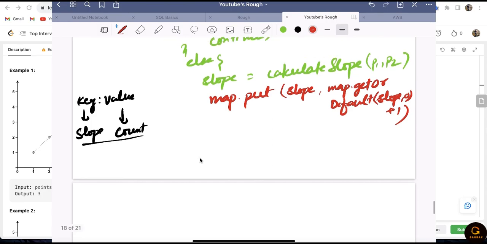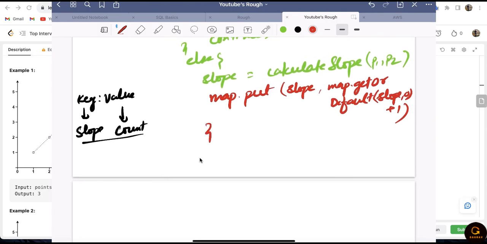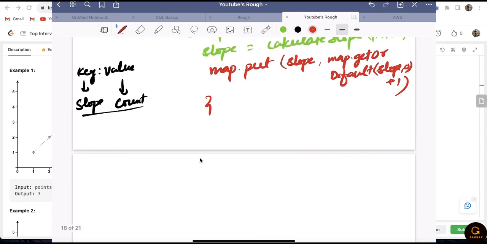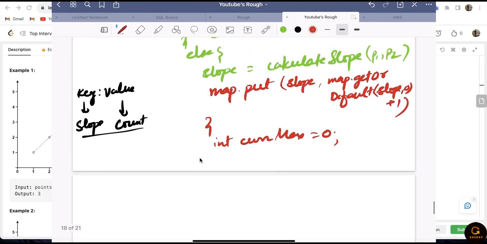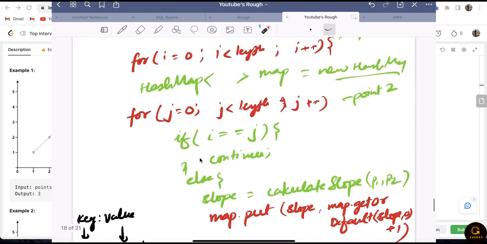After that, I have found the slope. Then after that we have to keep the count of it. So I can say, let's say int current max point is 0. And what I'm thinking, we will take out the maximum from the map, and then we have left this point.